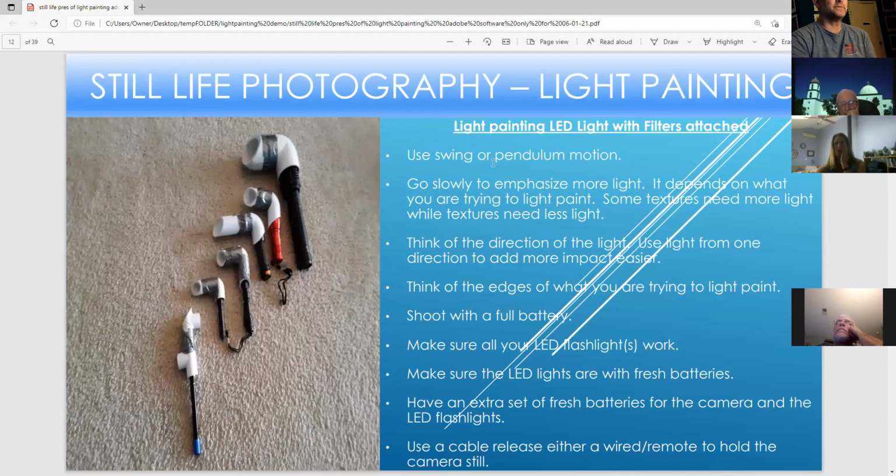And I'll show a diagram of this pendulum motion. You want to go back and forth. You want to light paint from the side to bring out the texture. And if you want to emphasize more light, you want to go slower, like if you want to bring out more texture. But then you want to go quicker to emphasize less.